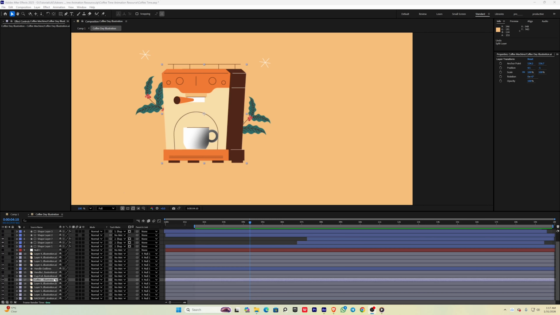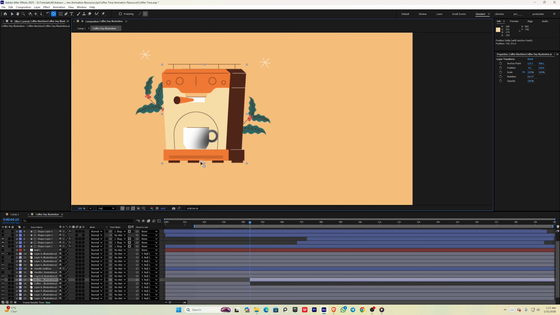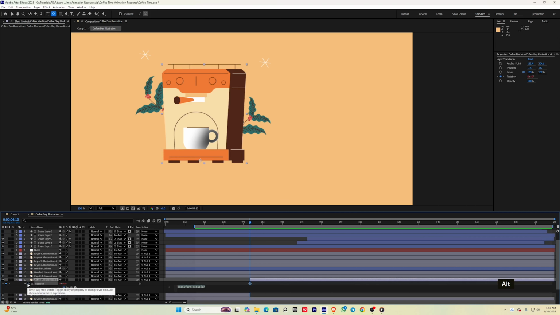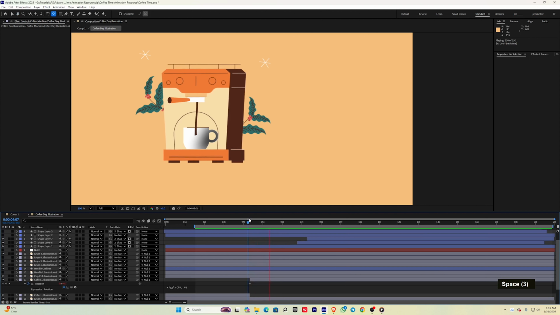At this time frame, I'll split this layer by pressing Ctrl Shift D. Now I'll adjust its anchor point at the bottom. Hit R and make a keyframe. Then Alt left click and add a wiggle expression over this. We'll adjust our value to 18 and 0.6. Here our expression is working now.